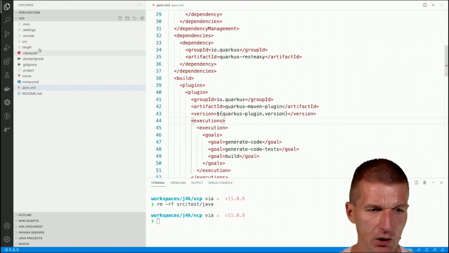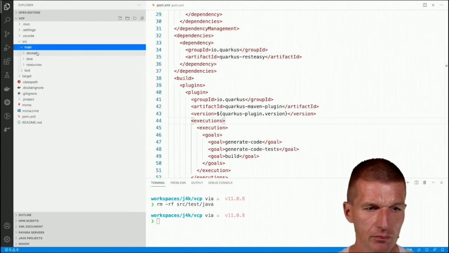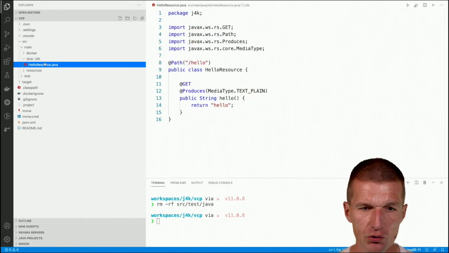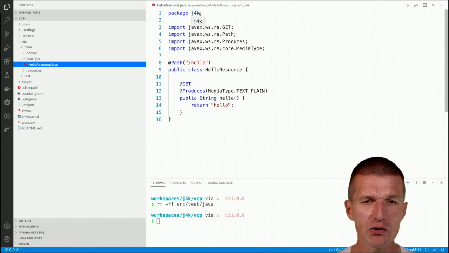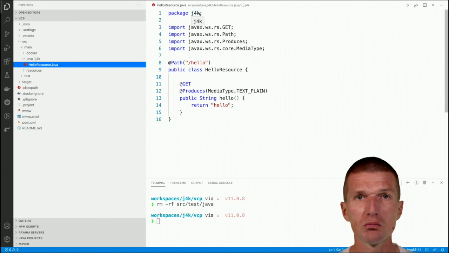Okay, now what we have here is a flat structure: a hello resource with J4K. This J4K is fine. What's not fine is that inside the first package we already have the hello resource. What usually happens in projects is that we are thinking in domain objects, so we are structuring the entire system according to domain principles.